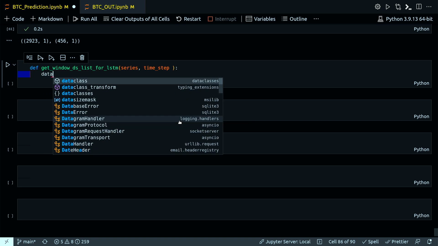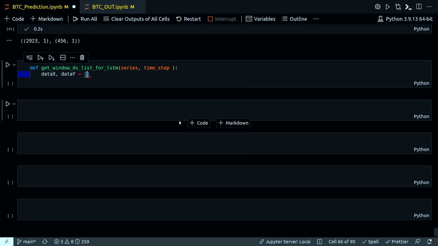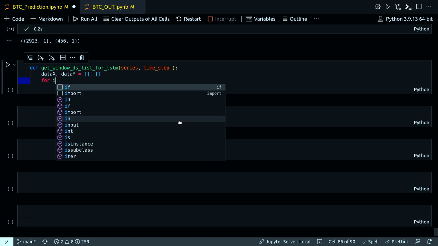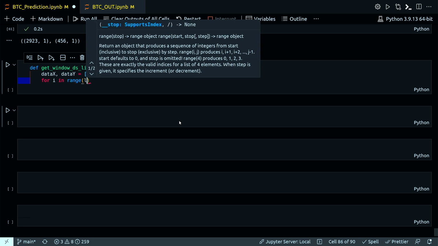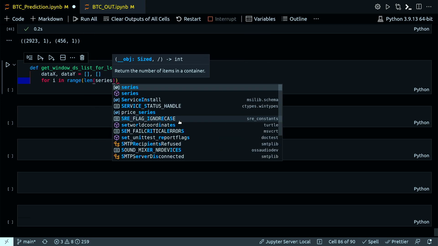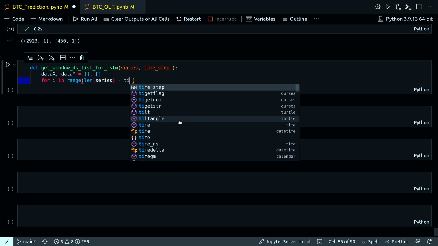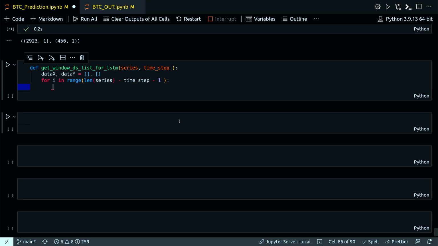So I will define two empty lists, data x and data y. Y is a target variable, of course. For i in range, the length of series minus time step minus 1. This is the range over which I'm looping.